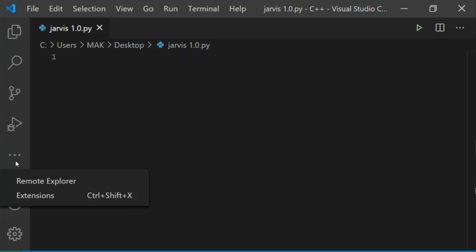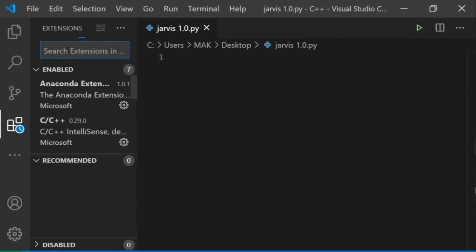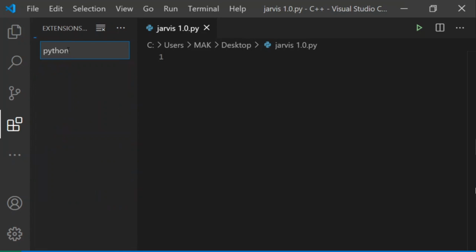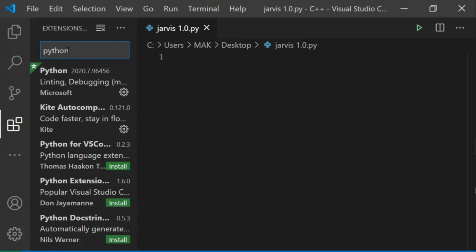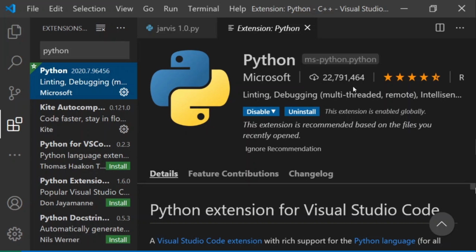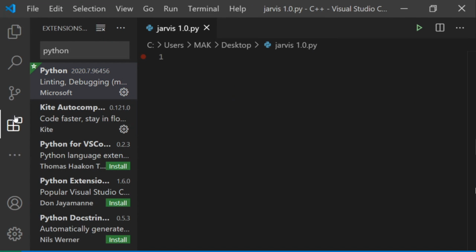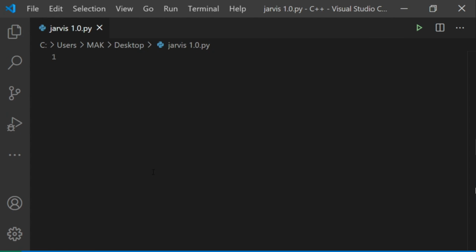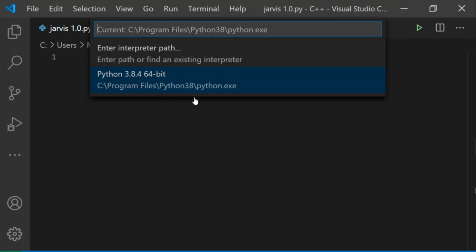Then you can go into the extensions bar right here and search for Python. From this bar you can add different Pythons to your VS Code. Here it is. I have already installed the Python extension in my VS Code, but you can install it from here. If you have more than one version of Python installed on your machine, then you can change it according to your will from right here by clicking the Python 3.8 and then selecting your version.